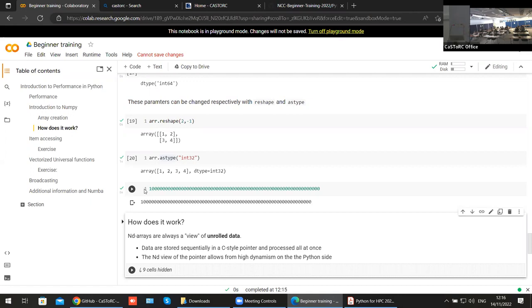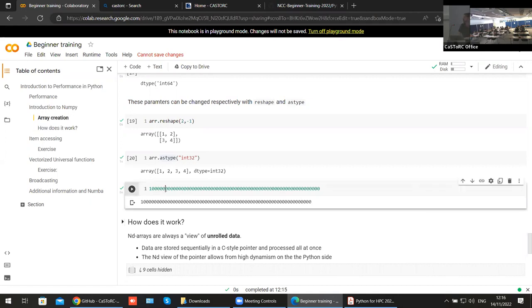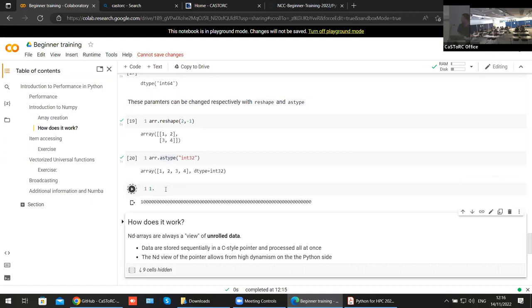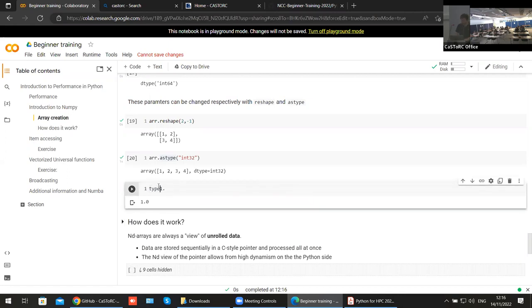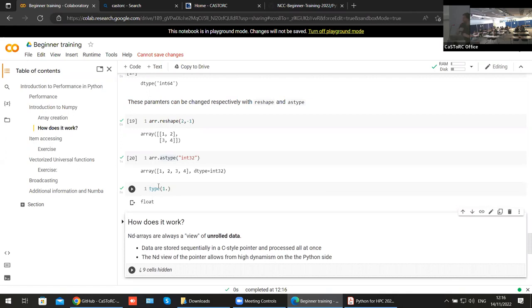Python decided. And the same is true for floating point numbers. So if I write 1.0, now the type of this is float, and this is always stored in double precision, never in single. Even though it's called float, this is always in double precision.